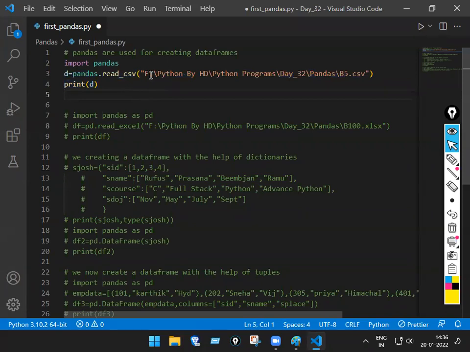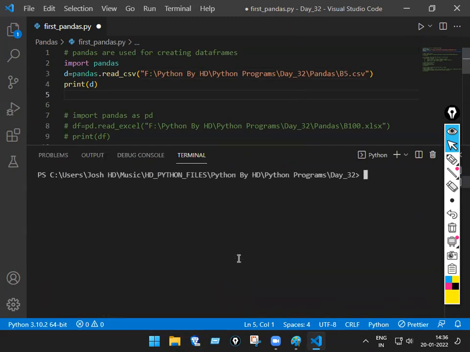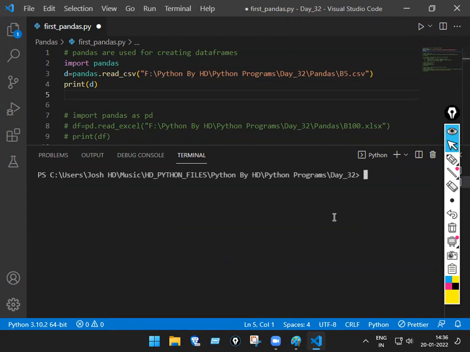So first of all, what is the path I'm giving here? F drive, Python, Python programs, day 32, pandas, b5.csv. Is there such a file? First of all, is the F drive there or not? We don't know. So what we'll do first is open the terminal window again. Clear screen. I'll type PWD. So where am I? In the C drive. What if I type F drive? What will come if I execute this program? There is no such file.